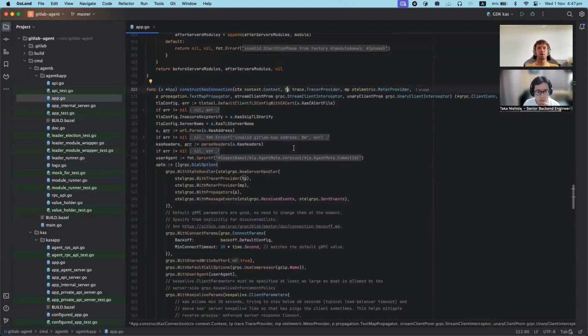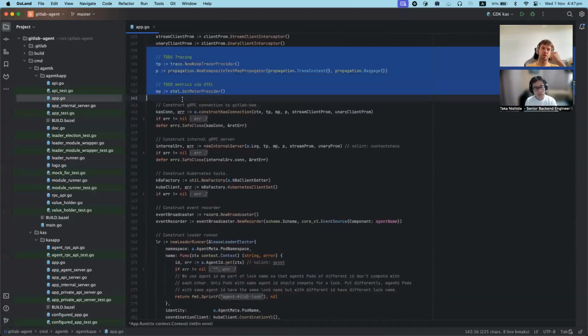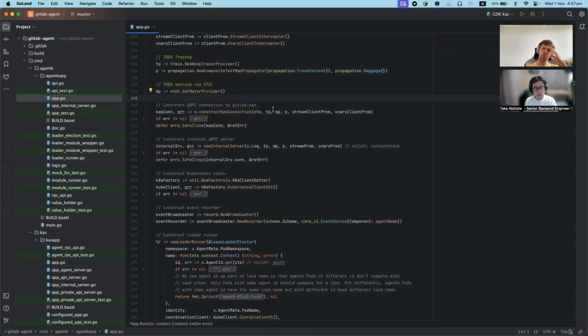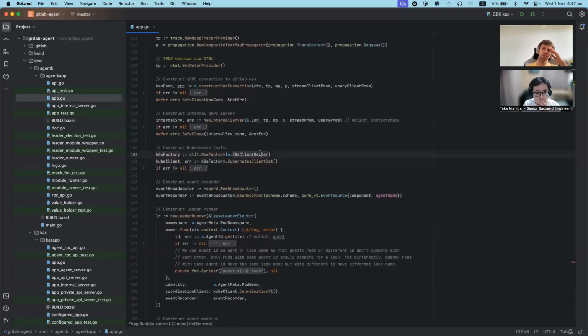We just don't have it. This is a noop trace provider, and this is also a noop metric provider. I see. So we need to replace that and ensure that they're used everywhere they can be used. We should also instrument a Kubernetes client getter.